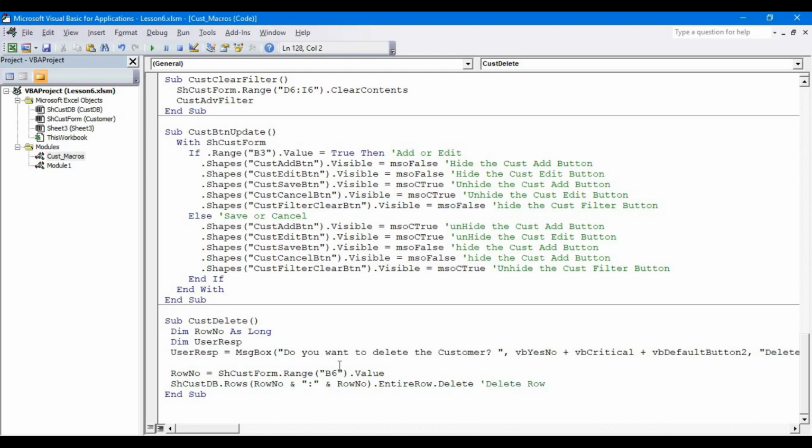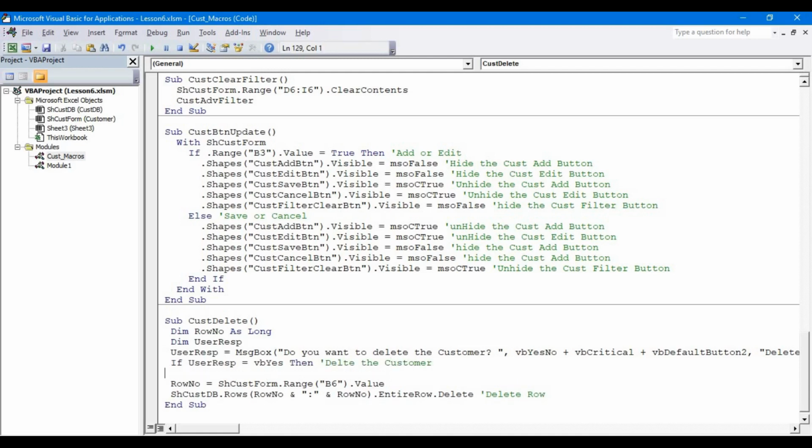Now what I have to do, if user response is equal to vbYes, then delete the customer. Let me tab this out. It will delete the customer.